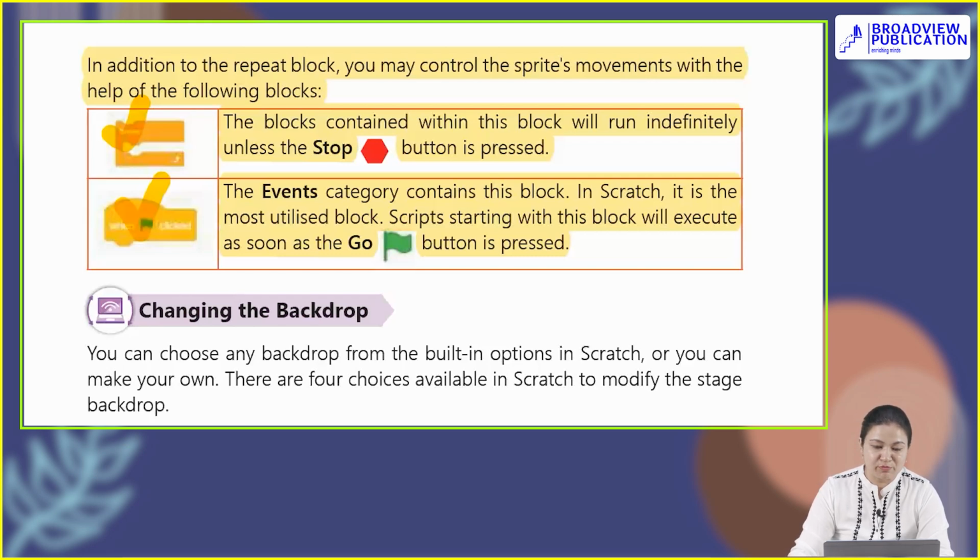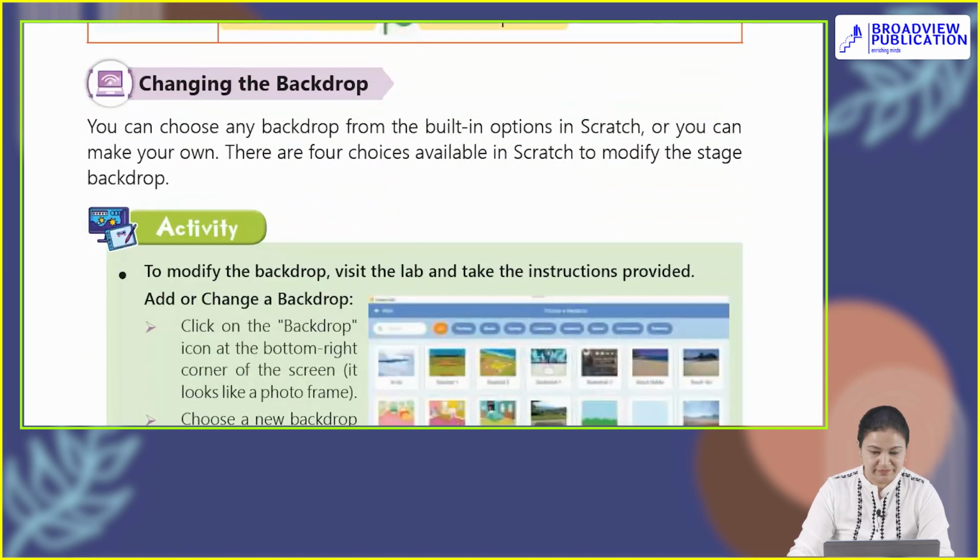So the first one is this block. The blocks within it will run indefinitely until and unless you stop the process. And this event category contains this block. So in Scratch you utilize all these blocks. Scripts start with this block when you click on the go button.